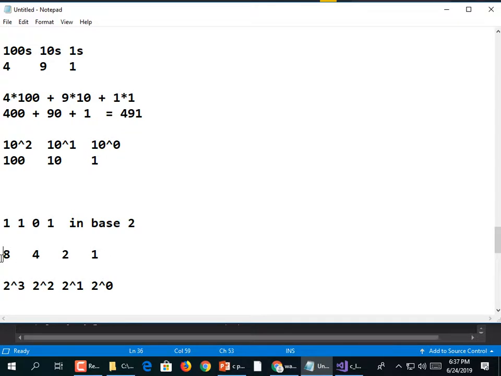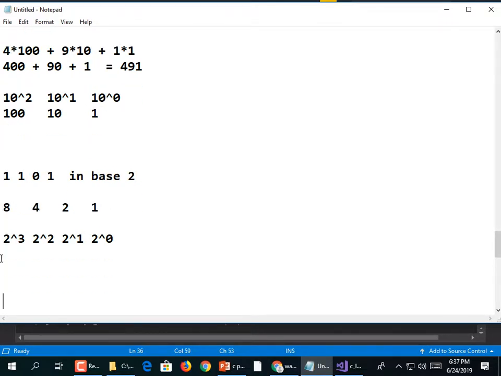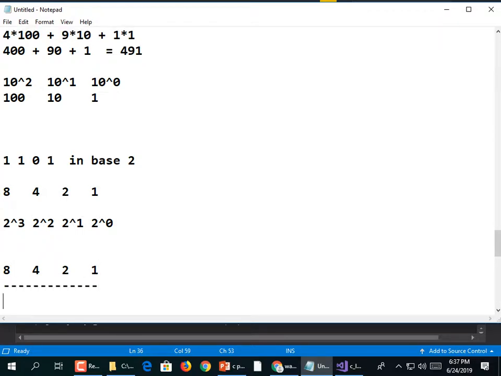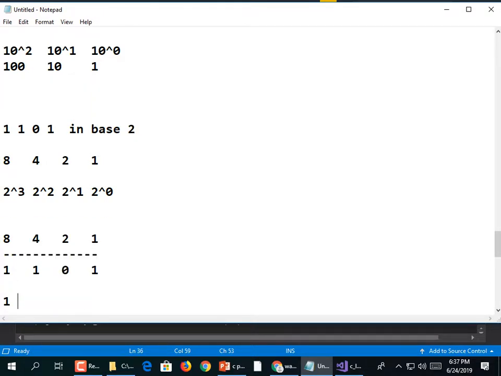So if we have these numbers here, 8421, and we're trying to figure out what 1101 is, if those are our place values and these are our digits, 1101, that's equal to 1 times 8 plus how many 4's do we have? 1 times 4. How many 2's do we have? 0 2's. And how many 1's do we have? 1 1.